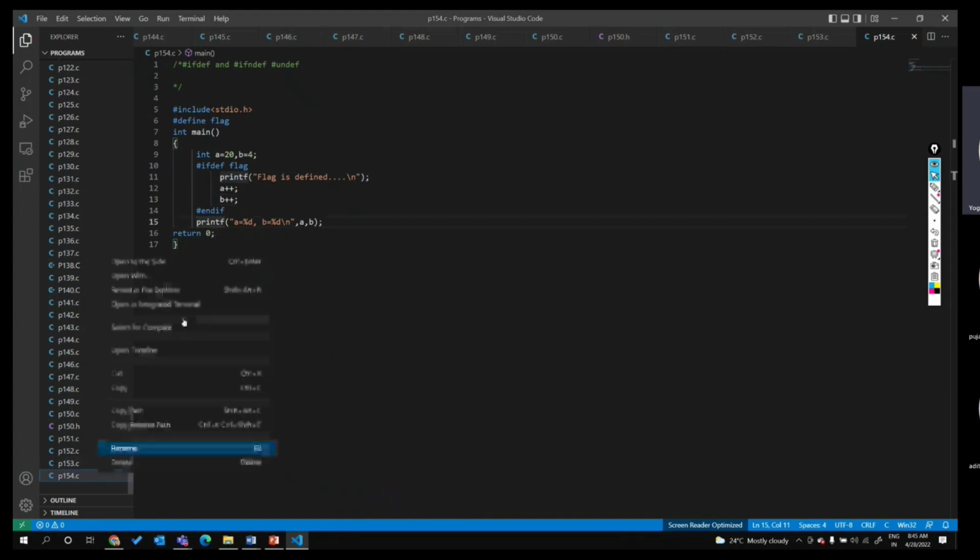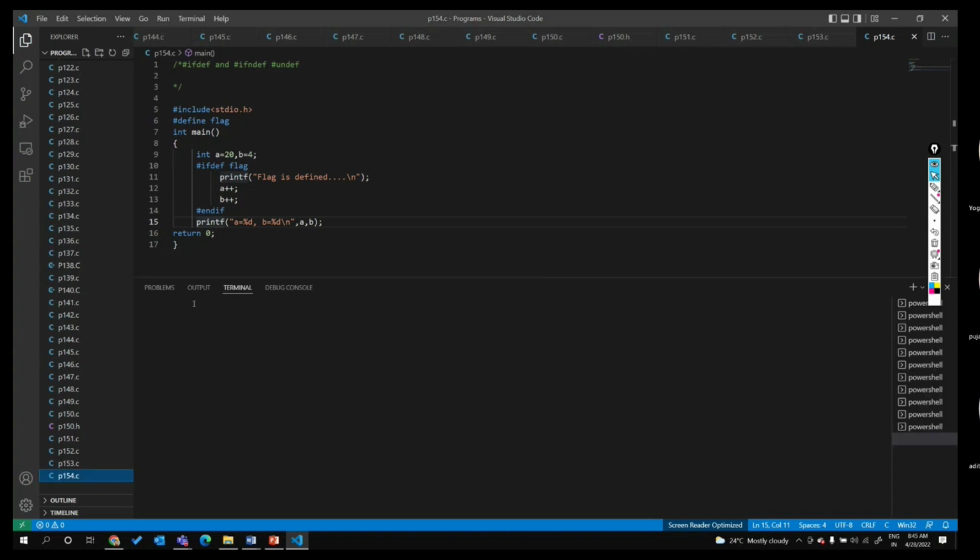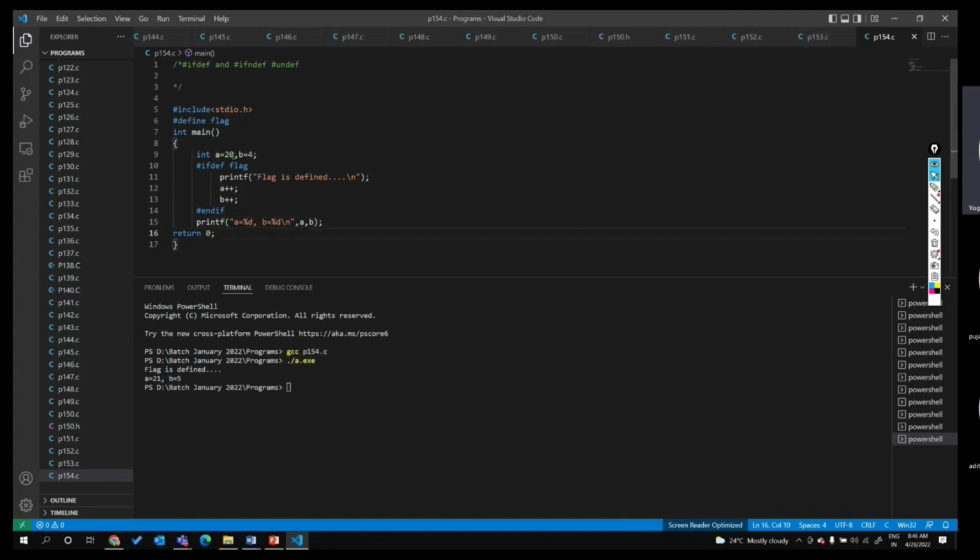So I will run this code. My output is 21 and 5 here. 21 and 5. Suppose I comment this part, I remove this part from my code. Then what will be my output? You understood what #ifdef is? My output is 20 and 4.